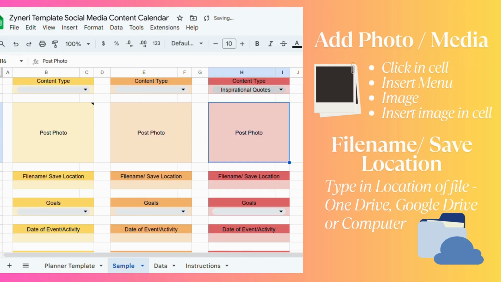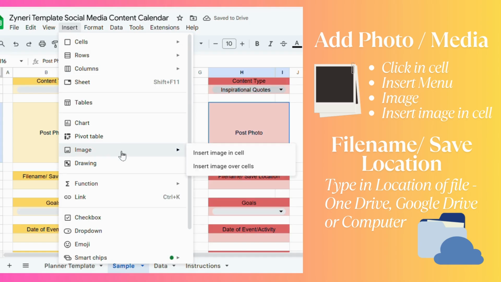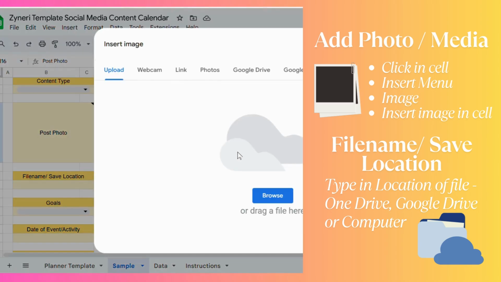Add your media. Click into the Insert Image cell, then go to Insert Image, Image in Cell. This lets you pop in a little thumbnail of your photo or graphic.